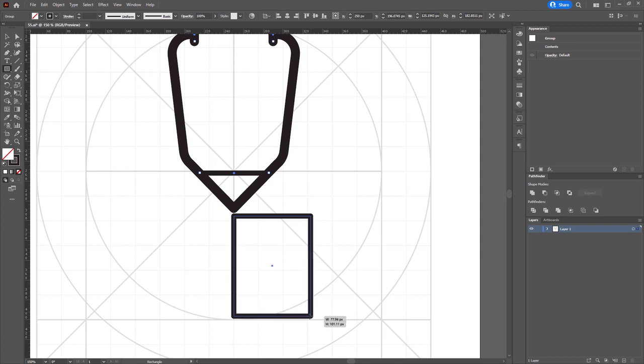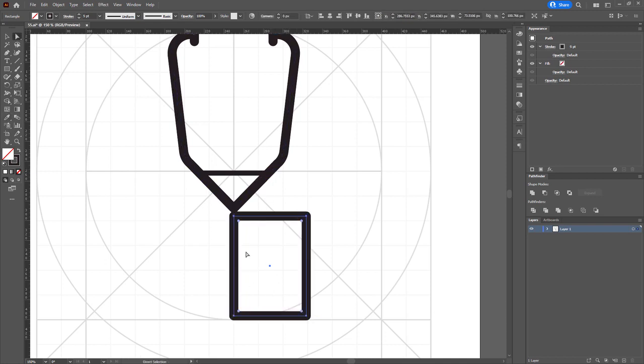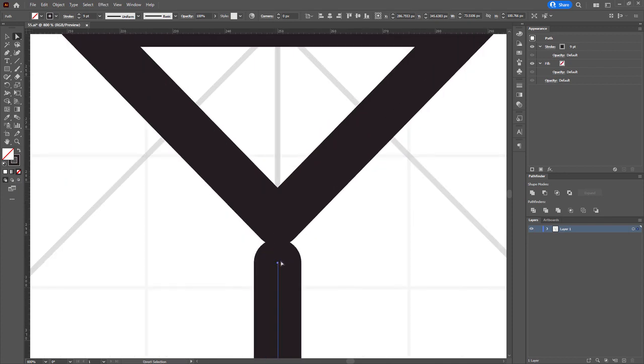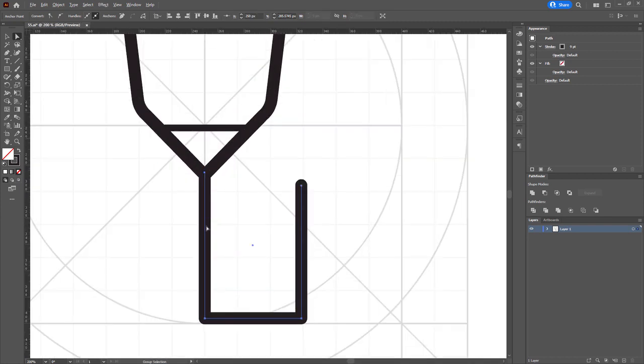In order to create the lower part, we will create a rectangle at the bottom area, and then we will increase the width of this rectangle, and we will open this path by deleting one of the points, and then we will align the edges with the bottom of the design.